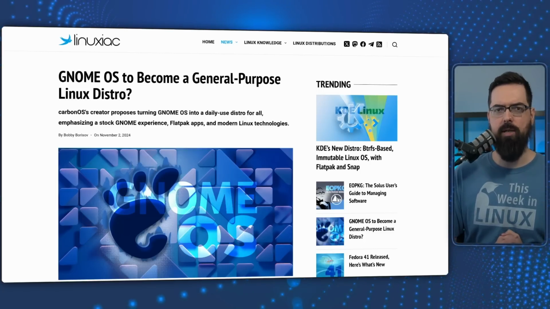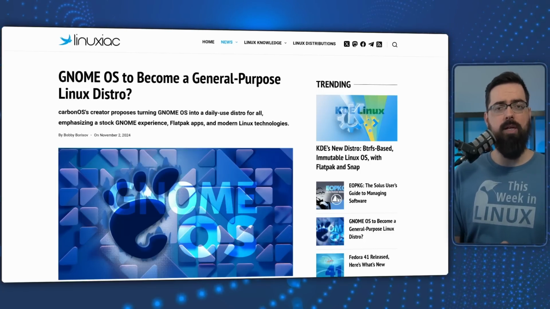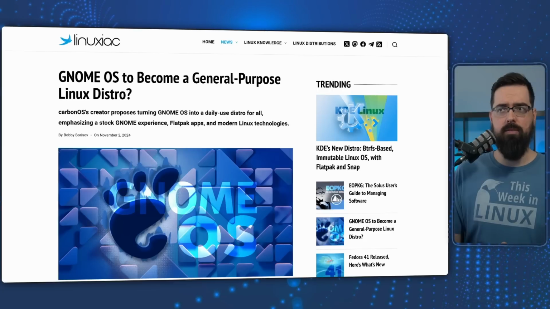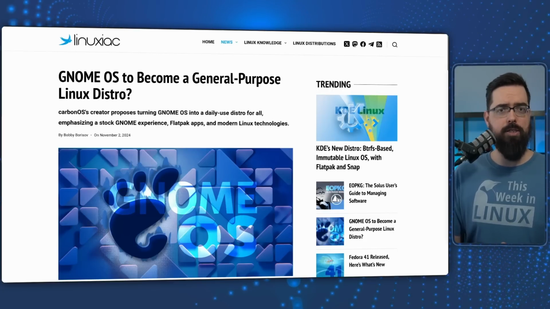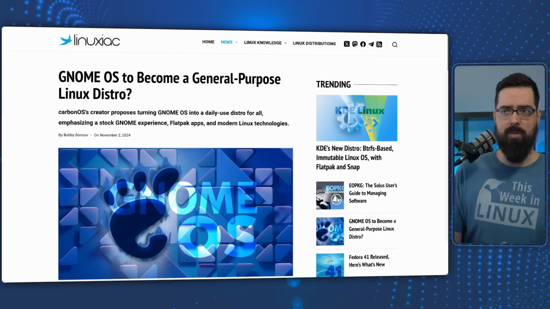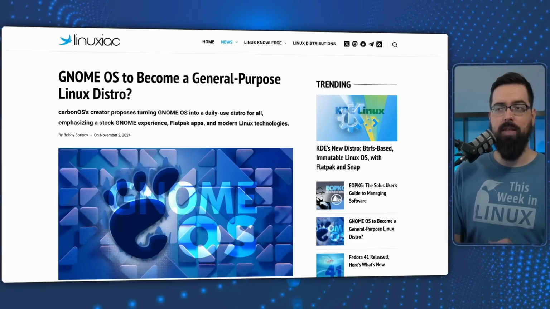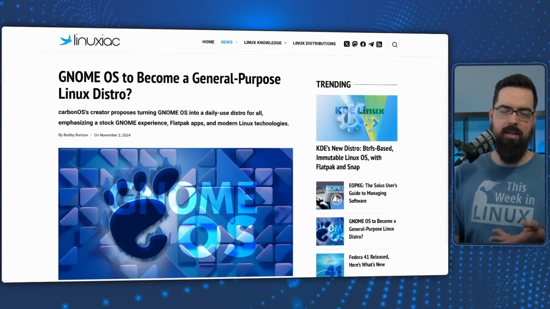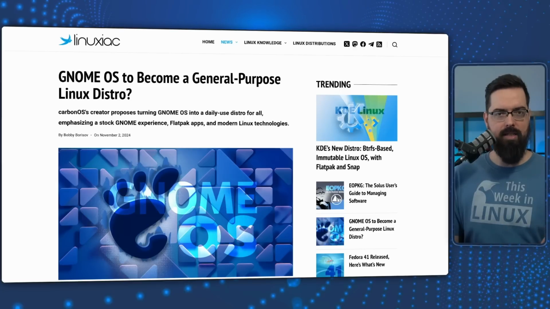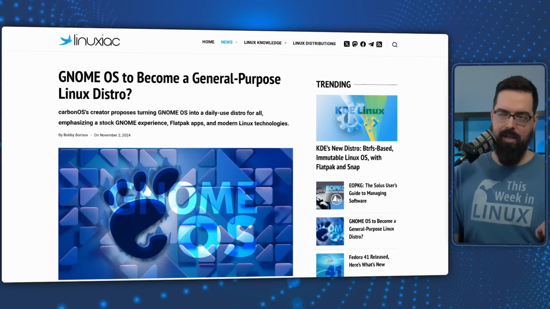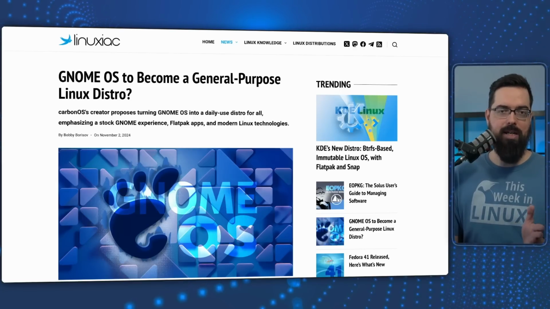So let's jump into this. Quick note, when you read a headline that has a question in it, 90% of the time, the answer to that question is no. GNOME OS to become a general purpose Linux distro? Well, technically someone is proposing that it will be, or that they want it to be, but it's never been voted on. It's not even been discussed yet. It's early stages, so we don't know. It's pretty much no right now, but maybe.